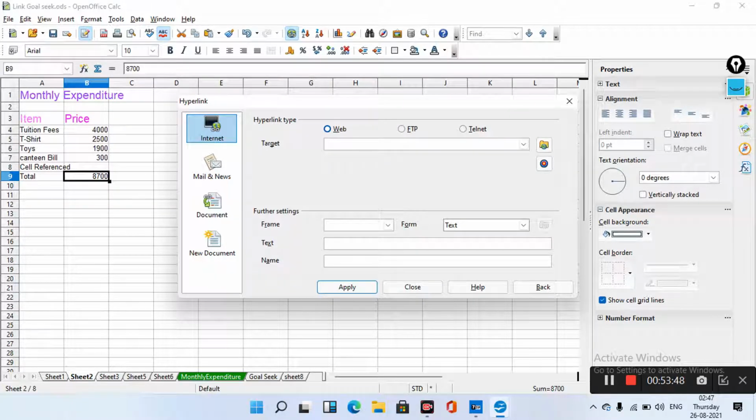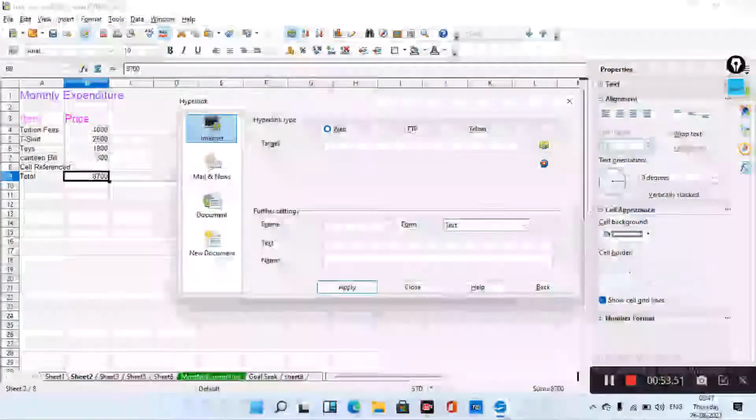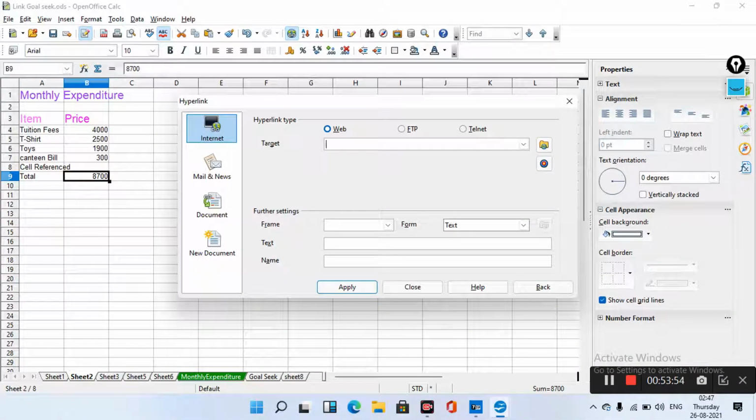First, I want to create hyperlinks for internet. First I have to select protocols. You want to select the web, or you want to select the FTP, that is file transfer protocol, or you want to create it for telnet. I want to create first web, that is www dot.